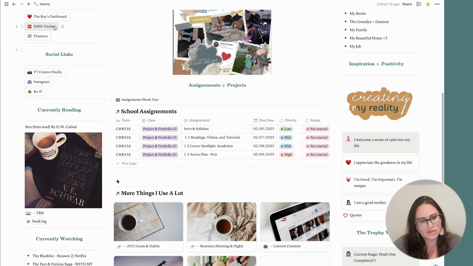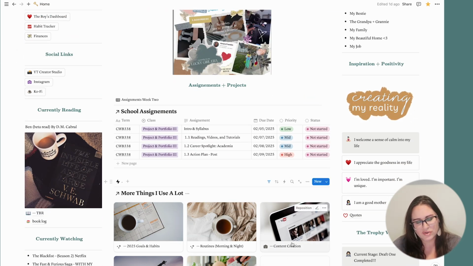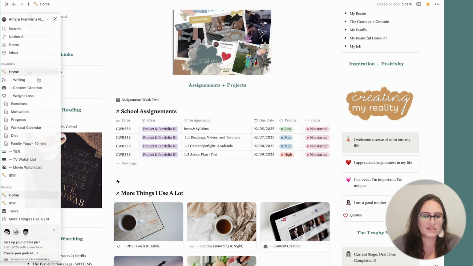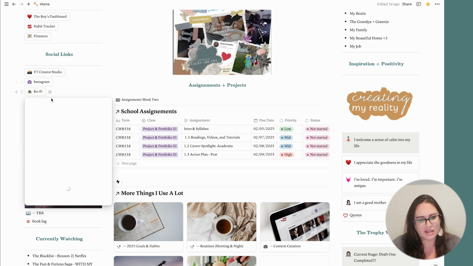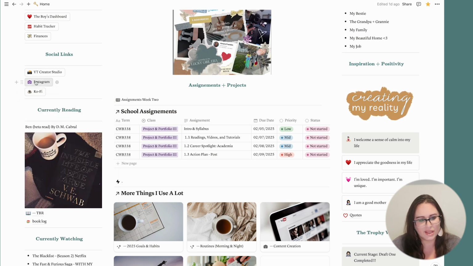So then we have social links. Even though I have the content creation tab over here, these are just pages that I can click on quickly if I need to while I'm in here, or if I'm working on something and I need to check out my Instagram, check on my stats, or check on my Ko-fi page. I can just click on them and get to them really quickly. So I put those there.